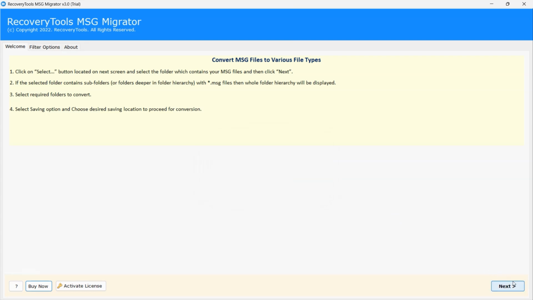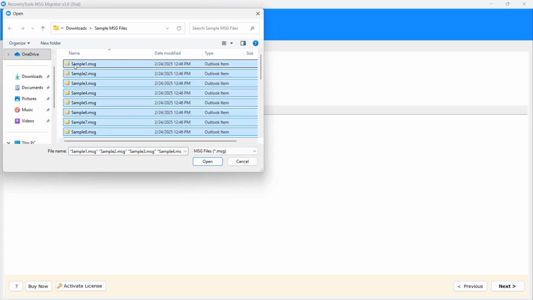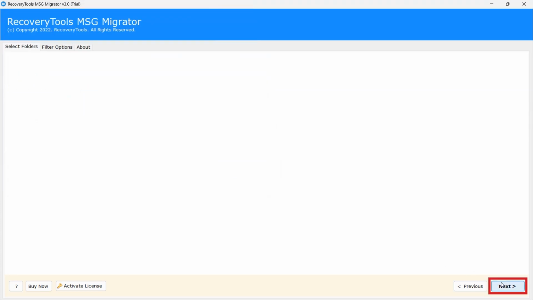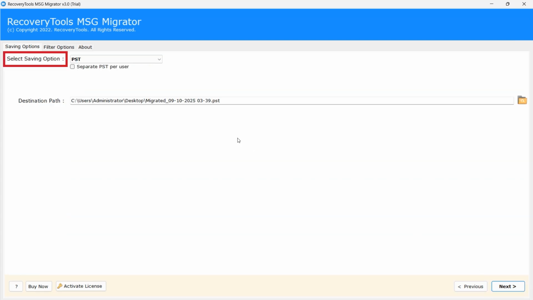To begin, click the Next button. This tool provides users with select file or select folder options. Users can choose either one of the available options. Click Next. Check the checkbox to select the folder that you want to export. Click Next. The saving option allows you to save the file in your desired format for conversion.